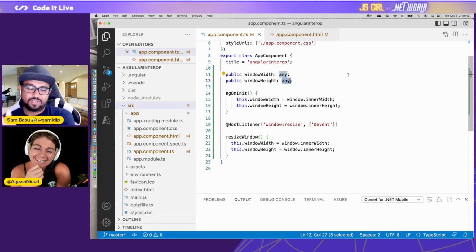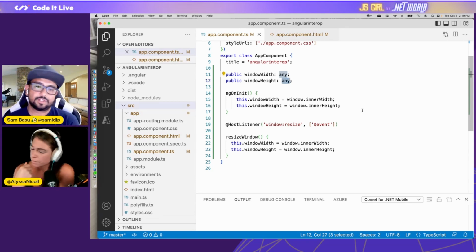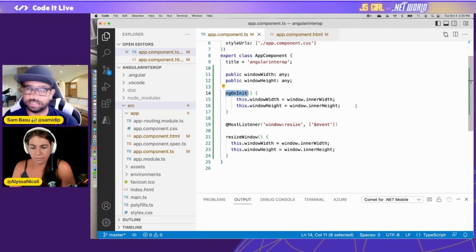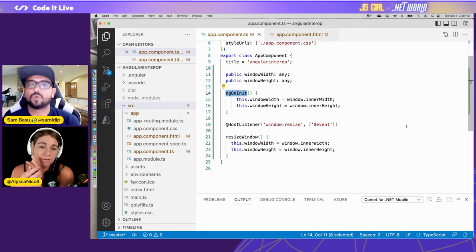So I found somebody else doing this trick, which I thought was nice. Say within my Angular app, for like the window resize, I guess? Yes, exactly. So I have two variables here, window width and window height. And when the app inits, so this is ngOnInit, right? This is where the whole app is initializing, I'm guessing. With a component itself. Or whenever the app component initializes. Okay.